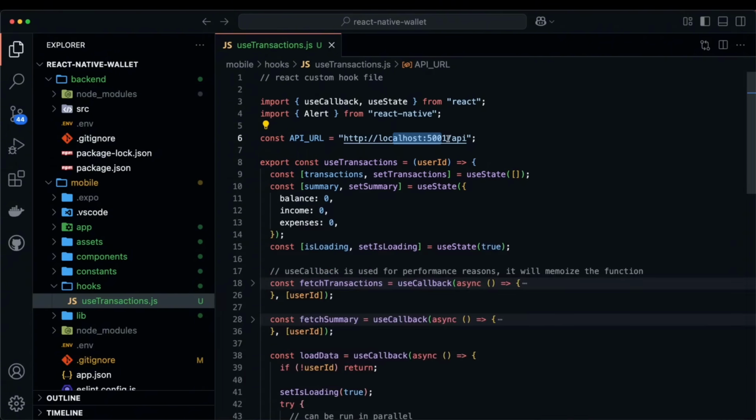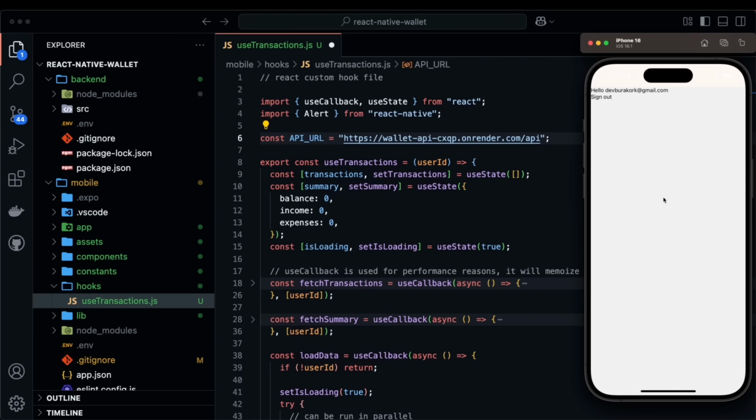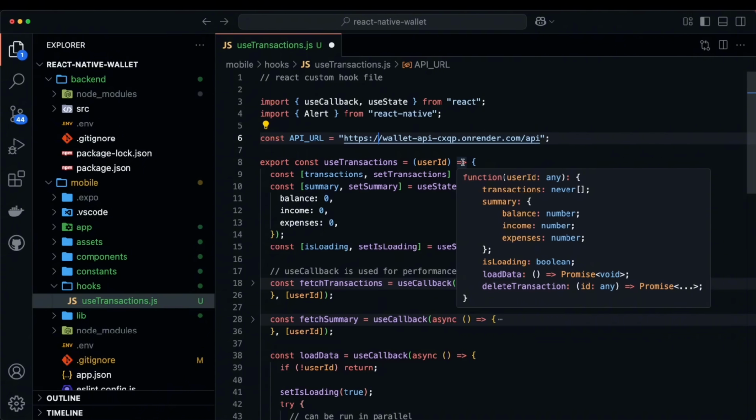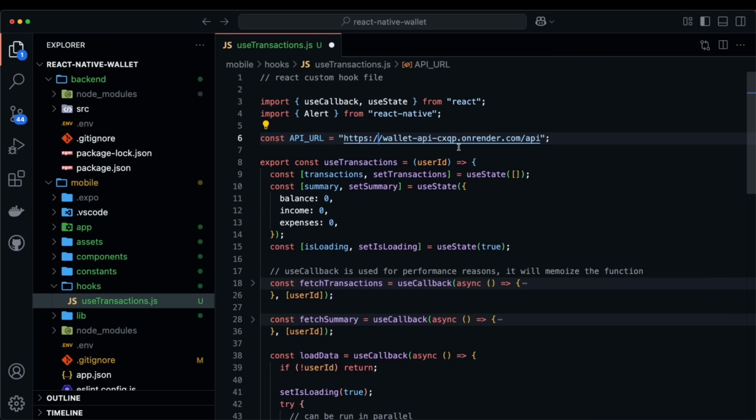Okay, so we are going to update this part because it's not under the localhost anymore. It is under this URL, right? Now, if you're following along with the simulator, you don't have to change this part. You don't have to deploy the API, but this is something that I wanted to show you just in case you are following along with your physical device.